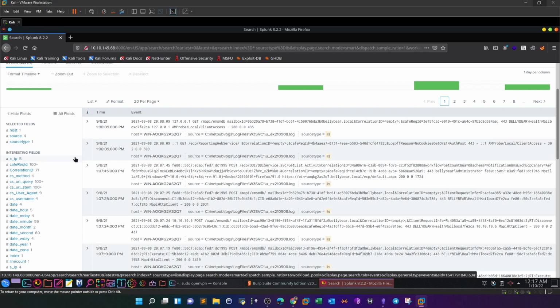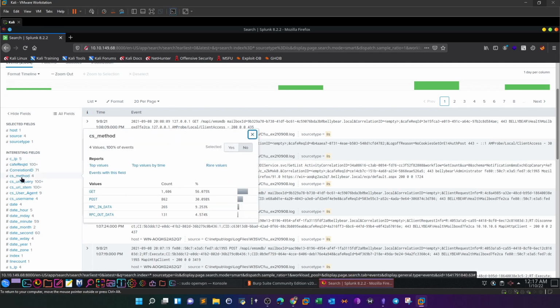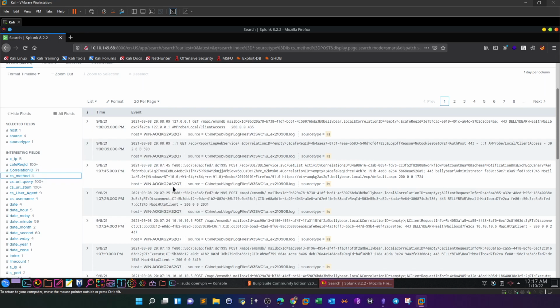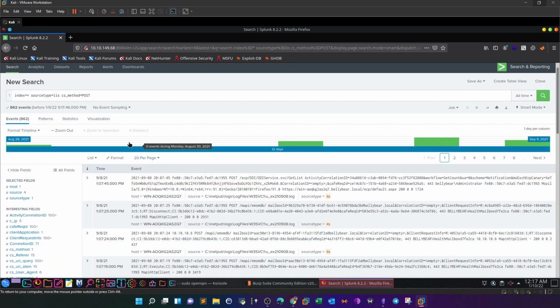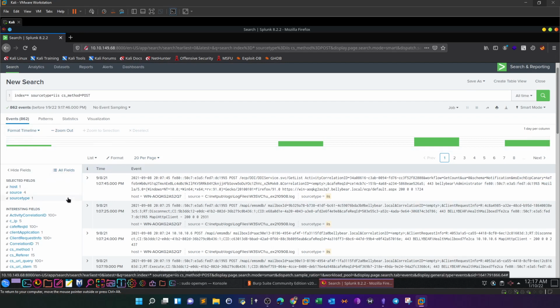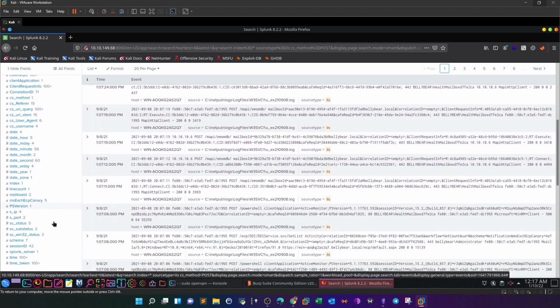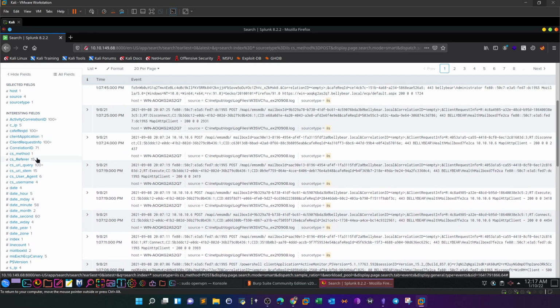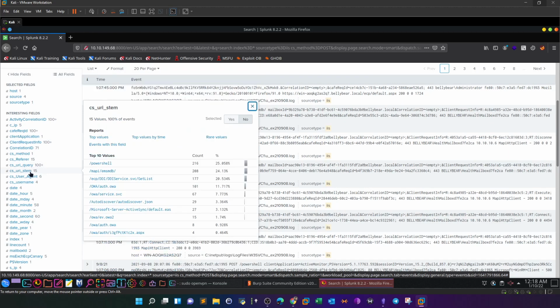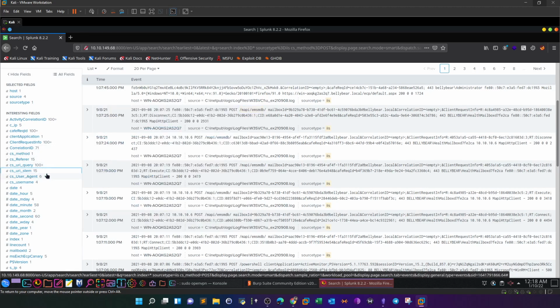So basically a web shell is created by a POST request. So you're going to have to select the method and go with POST. So now we narrowed the results to 862. Of course, that's not enough. We're going to have to see other fields. Let's see here, what do we have else? URL query, URL stem. So take a look at these. You can also sort the results with this one, cs_uri_stem.